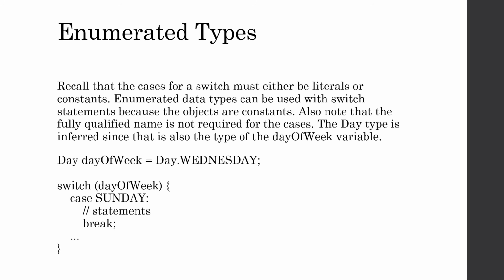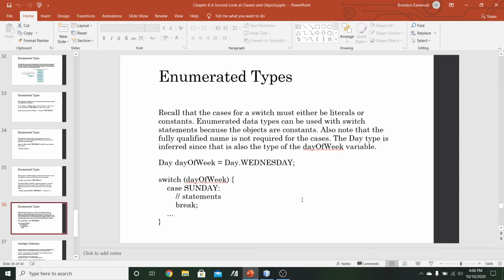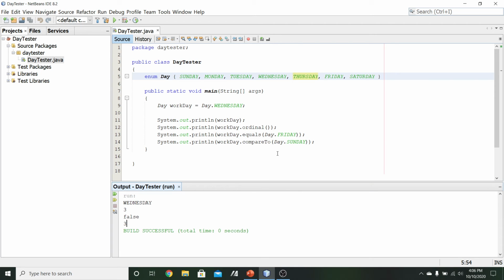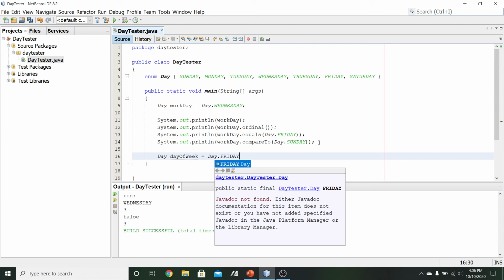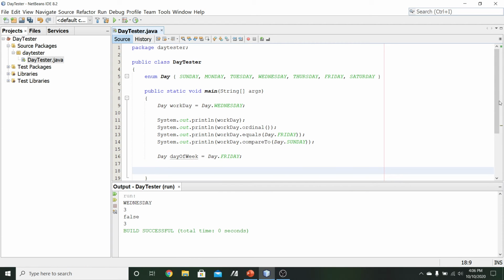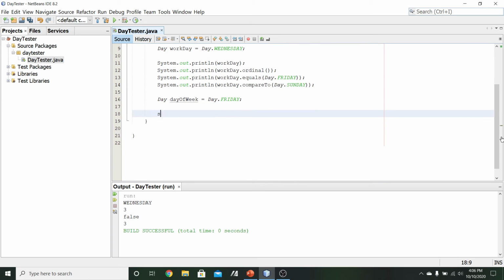So then we can go ahead and come over to NetBeans and put this together. Let's come down just after these print statements right here. We'll put together the variable that we just saw as well as the switch statement. So we'll include a declaration for day of week, and then assign to this one of the constants from our Day enum. Let's say for this one we do Friday.